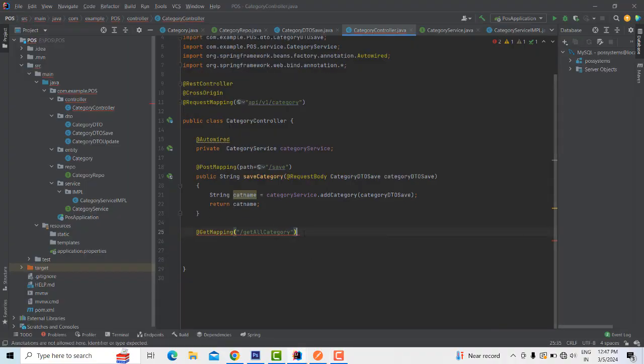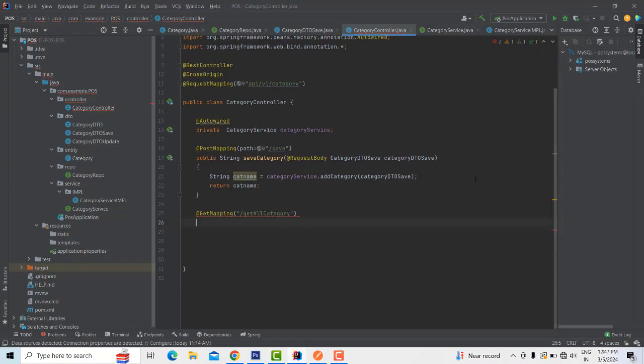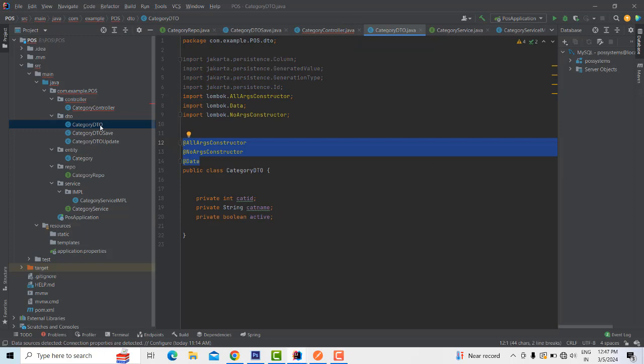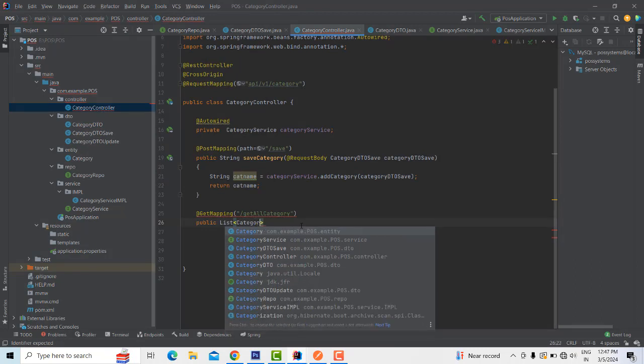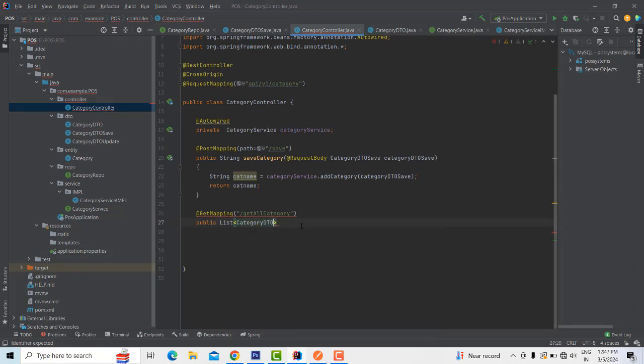Now I'm going to get the record, so I'm going to make the function. Public function, list. Here you have to call the DTO. The record is coming via the DTO format, category DTO. So you have to get the DTO format. Category DTO, get all category, open bracket and close bracket.